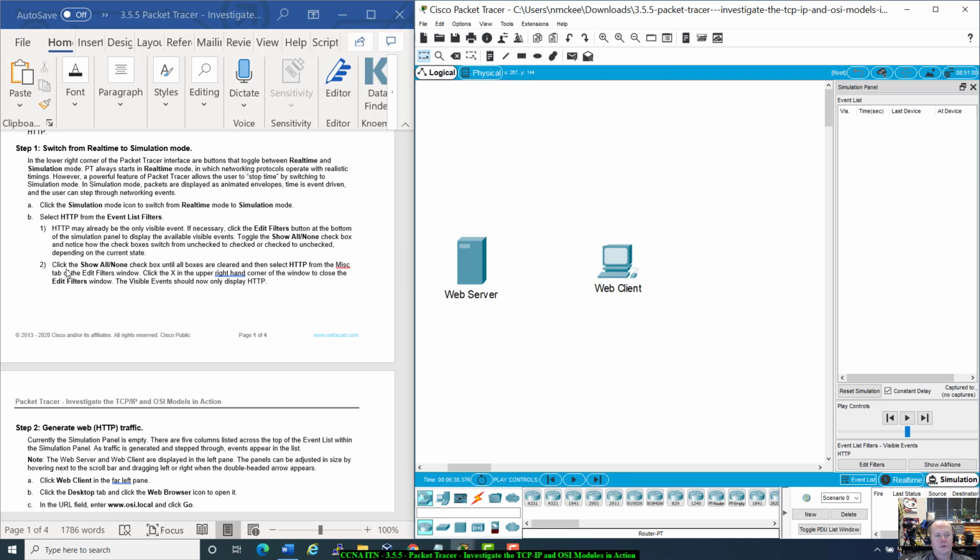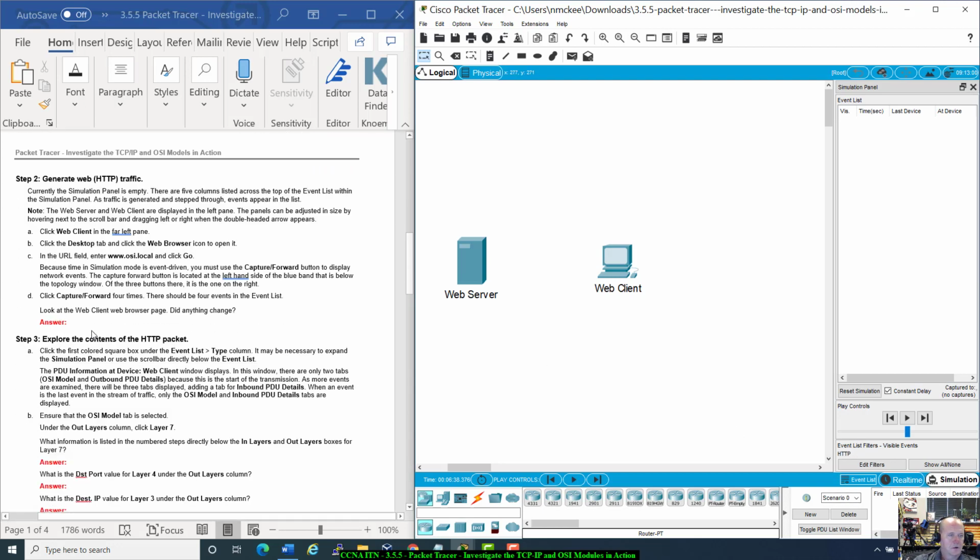Click the Show All None checkbox, which I just clicked, until all the boxes are cleared, and then select HTTP from the miscellaneous tab of the Edit Filters window. Click the X in the upper right-hand corner of the window to close the Edit Filters window. All right. The visible event should now only display HTTP. All right, right there.